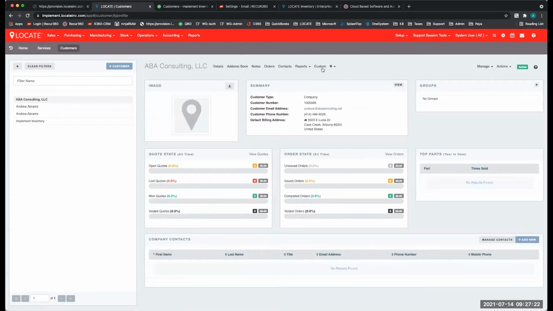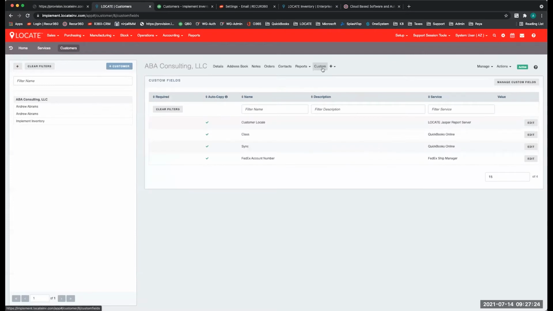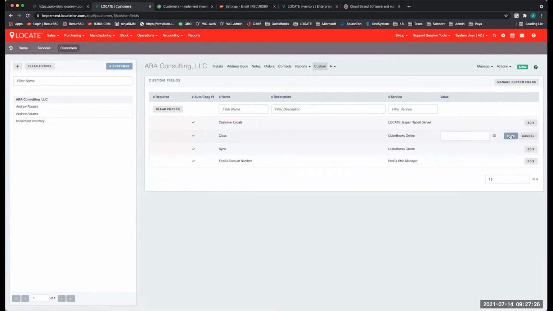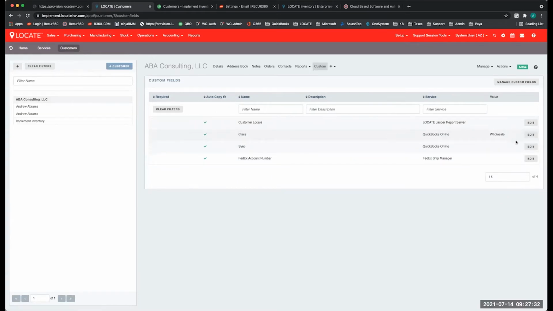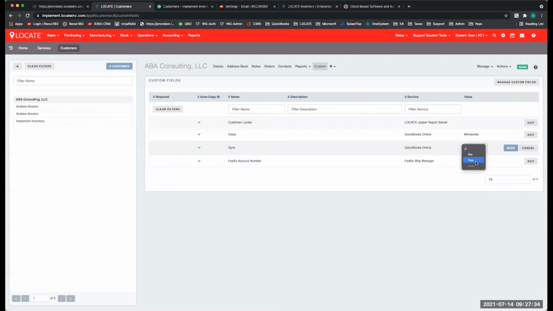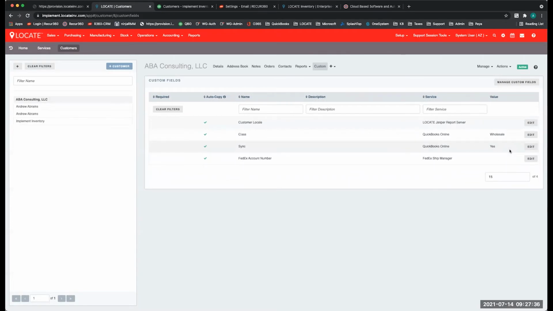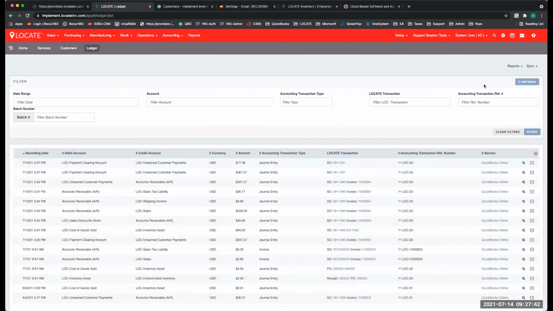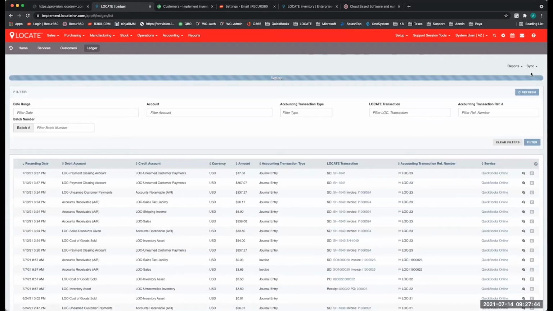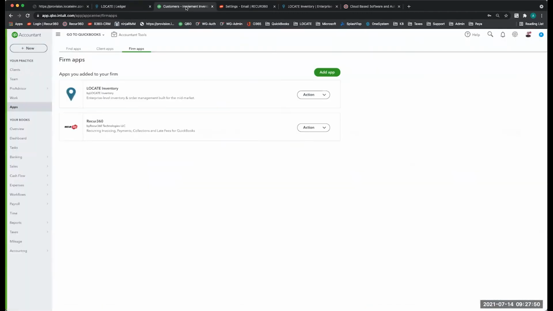And one of the settings then under custom in locate is, do we want to set a class when transactions get created? So we want any transactions with this customer to go to the wholesale class. And then we do want to sync this customer with our QuickBooks Online. So by doing this, if we then go into our ledger in locate and run a sync with QuickBooks Online, this is going to send that customer over to QuickBooks. So you just saw on here, it's syncing one customer.